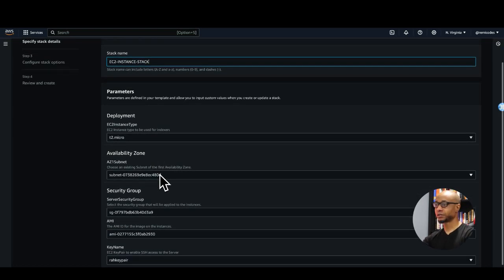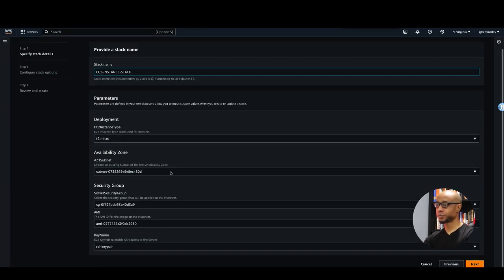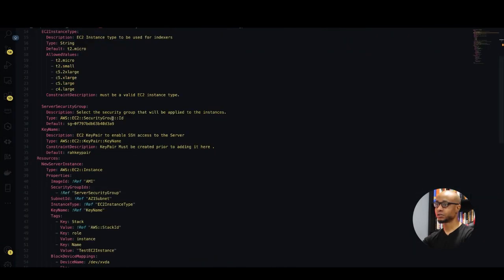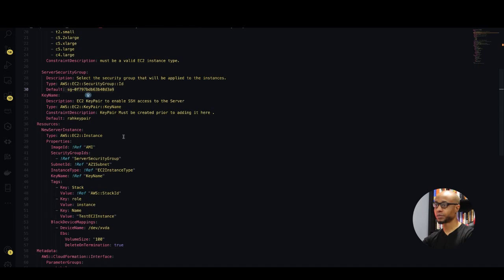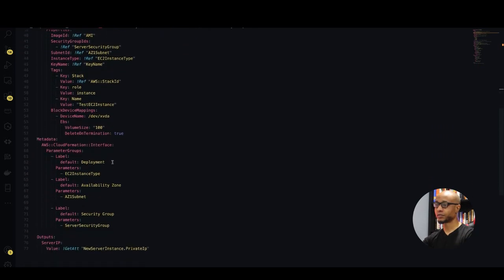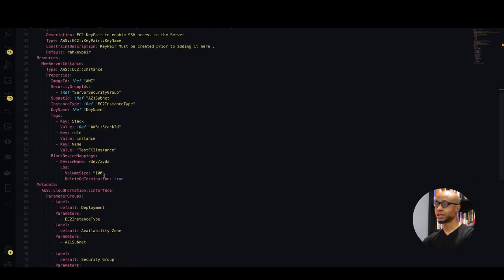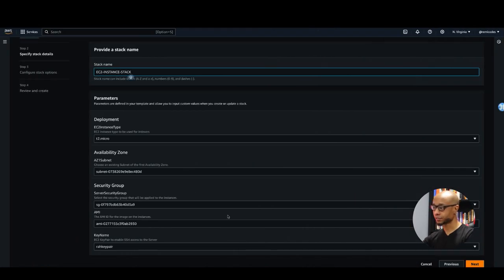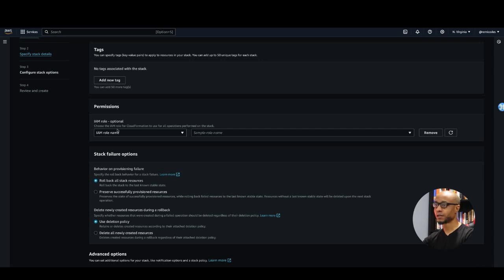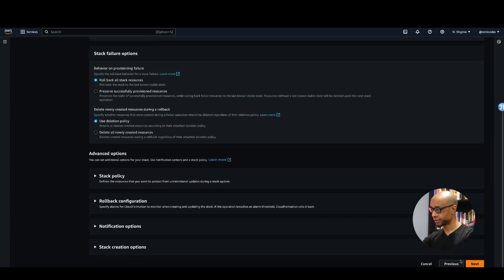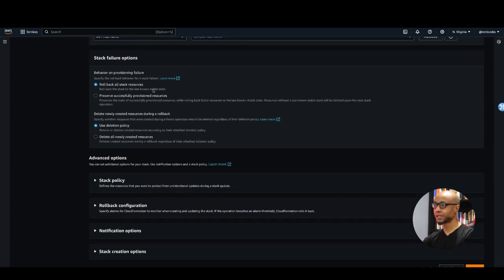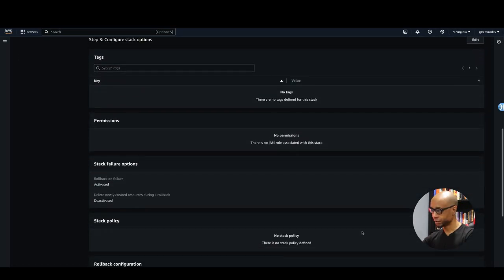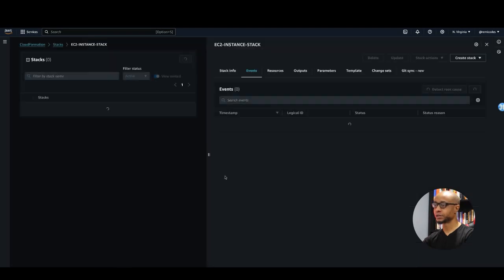It's a T2 micro, this is the subnet, and the security groups. It picks all these parameters from what I've defined in my EC2 instance, which is the same security group and instance. One thing you also have to make sure you do is create a key, and as you can see, I have my own key pair. Click on next. I don't add any tags. The default is to roll back if the stack fails, so you can delete all your resources. I just leave it as default, and then click on submit.